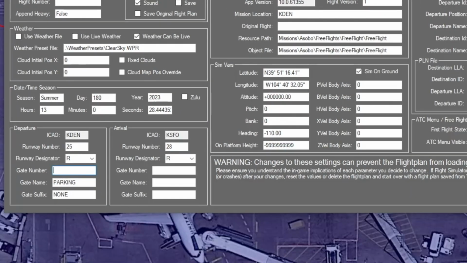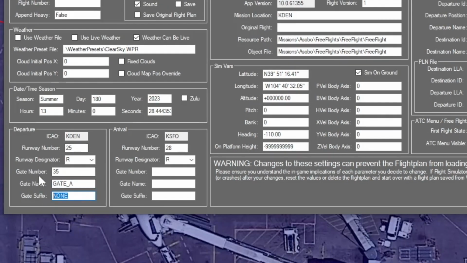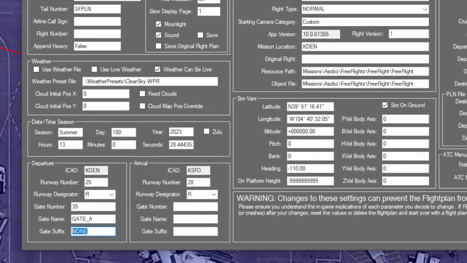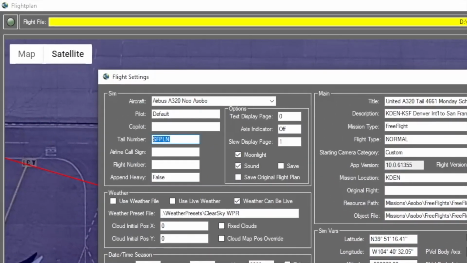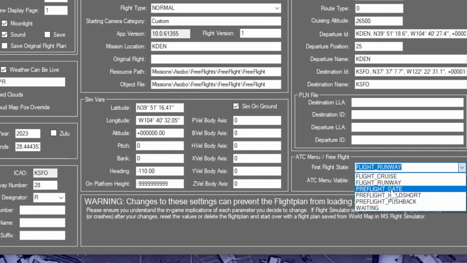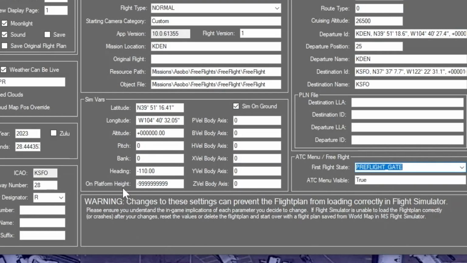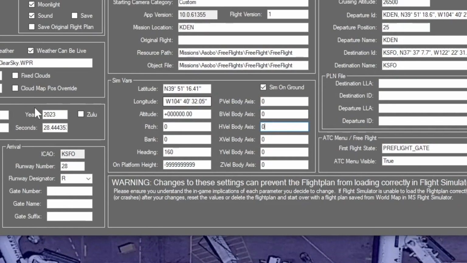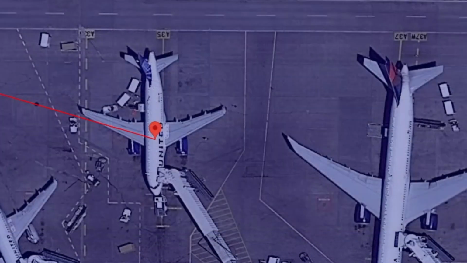The way Flight Simulator usually does this is like this. You might have to park your aircraft at the particular airport you're interested in to see what the naming conventions are for gates. We're going to allow weather to be live. I can set my tail numbers. If I wanted to match up my tail number, I could, but I've forgotten what it is, and I don't actually care. We're not going to start on the runway. We're going to start at pre-flight gate, cold and dark.